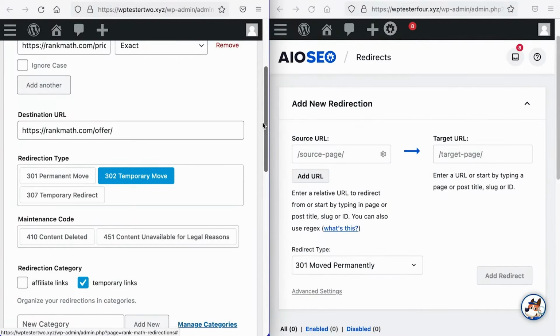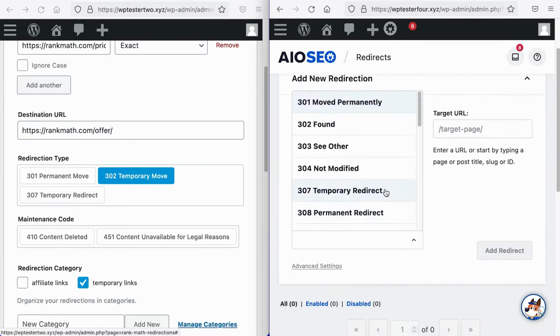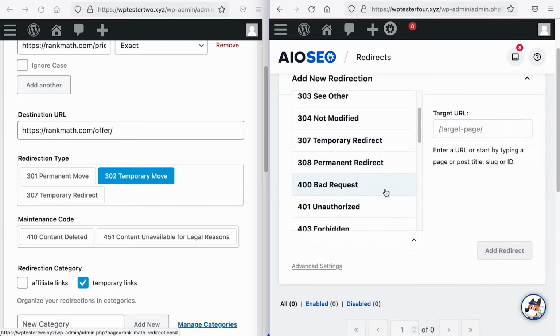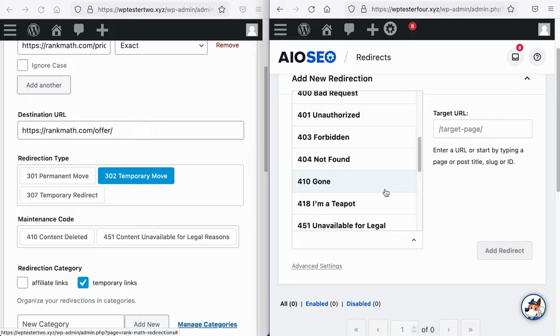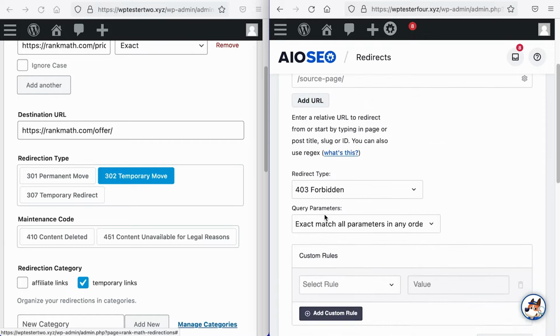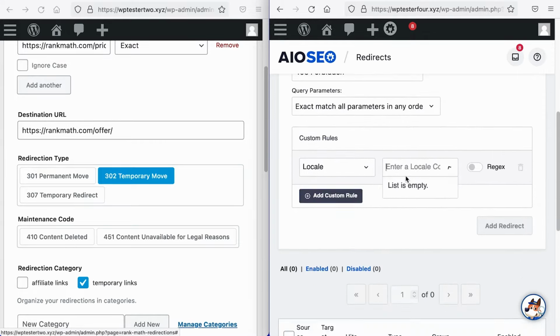Now on RankMath, it only has these redirection types that matter, and on All-In-One SEO, they have all the redirection types from RankMath and a whole lot more. For example, if you do not want people from certain countries to access a particular page, you can select maybe 403 and add a custom rule to block the access.